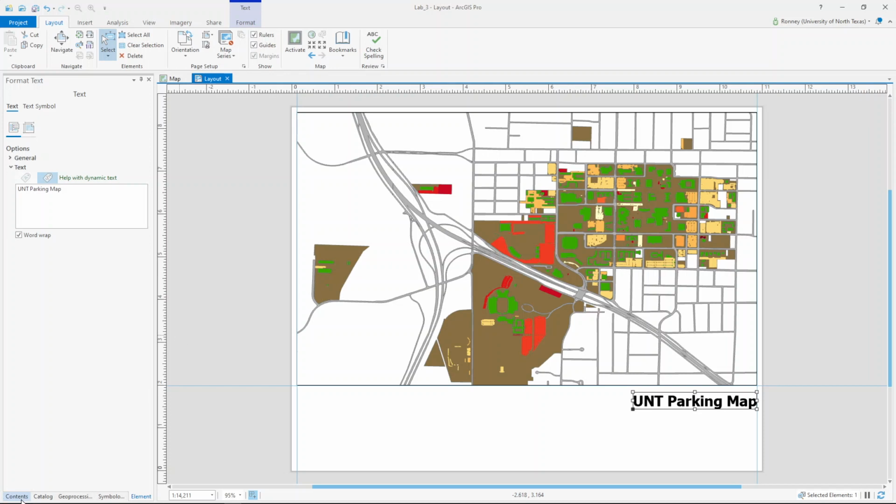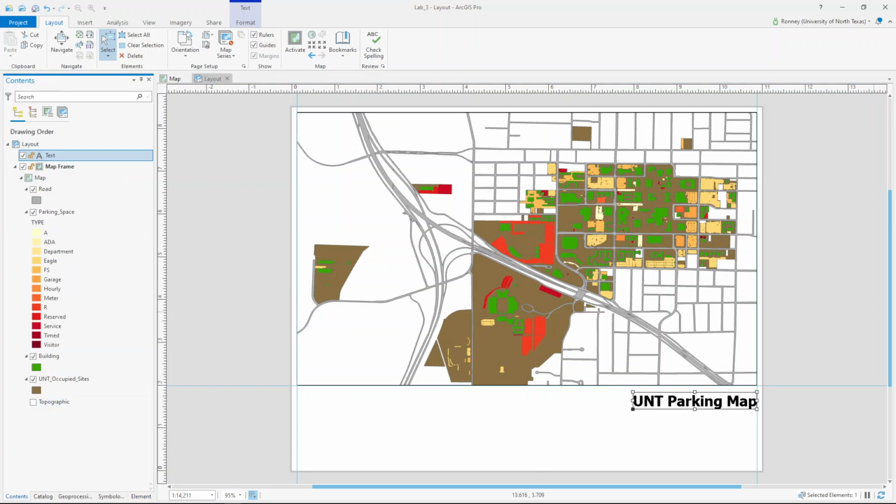So go back in the table of contents here, and we're going to add, trying to see what we're going to add next here. Map elements like the north arrow and the scale bar and the legend provide useful information to the readers about your map. The north arrow provides an indication of true north.